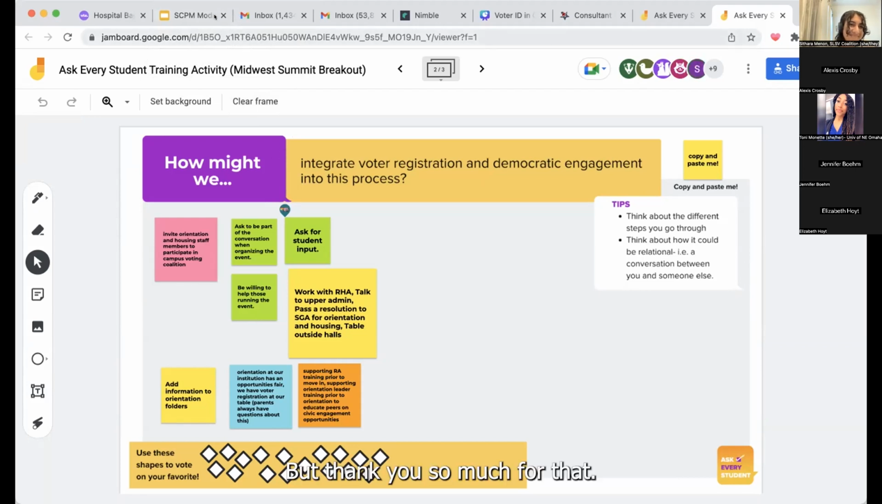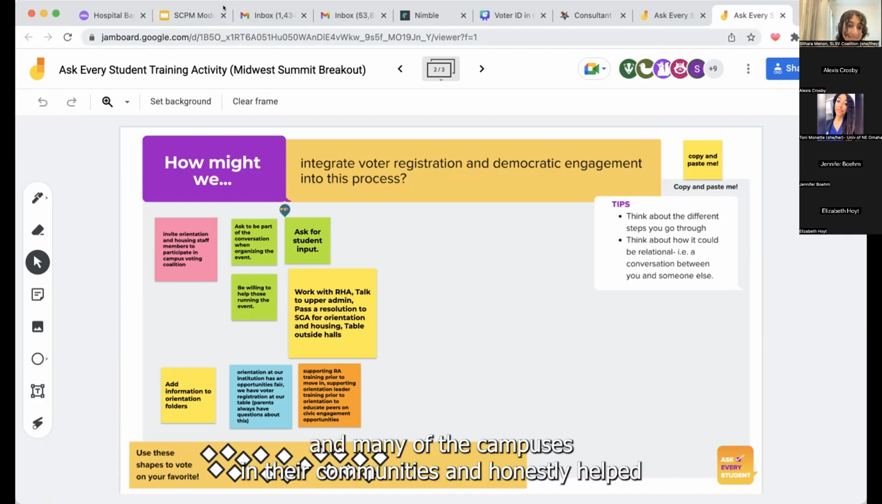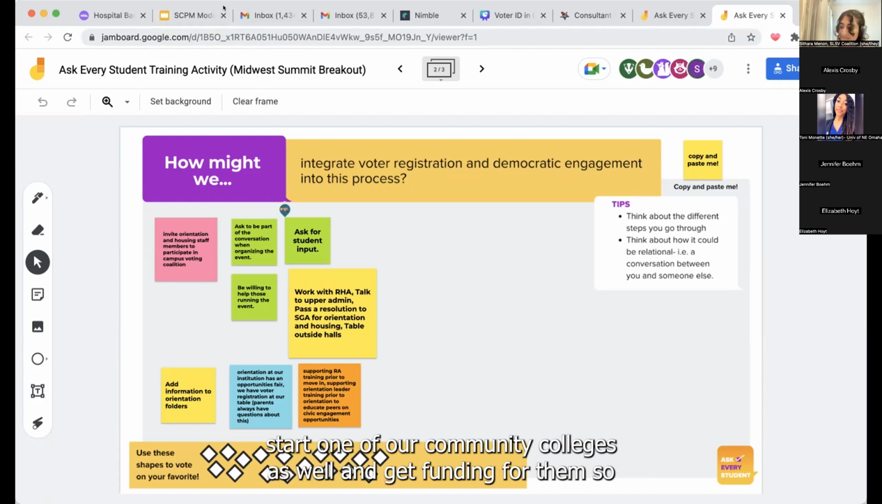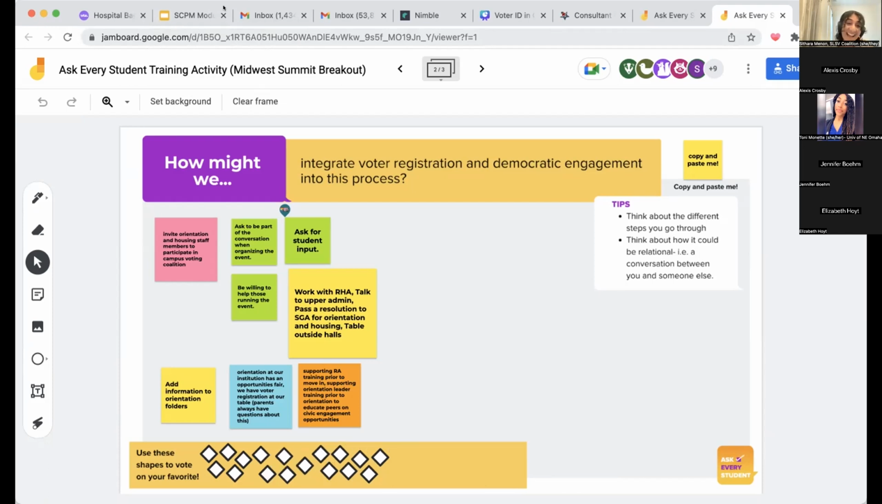Thank you so much for that. I know in Ohio, the league is heavily involved in many of the campuses in their communities, and honestly helped start one of our community colleges as well and get funding for them. So heavily involved in democracy work and willing to be totally flexible and support community efforts. So I appreciate what you said, and I co-sign that as well.